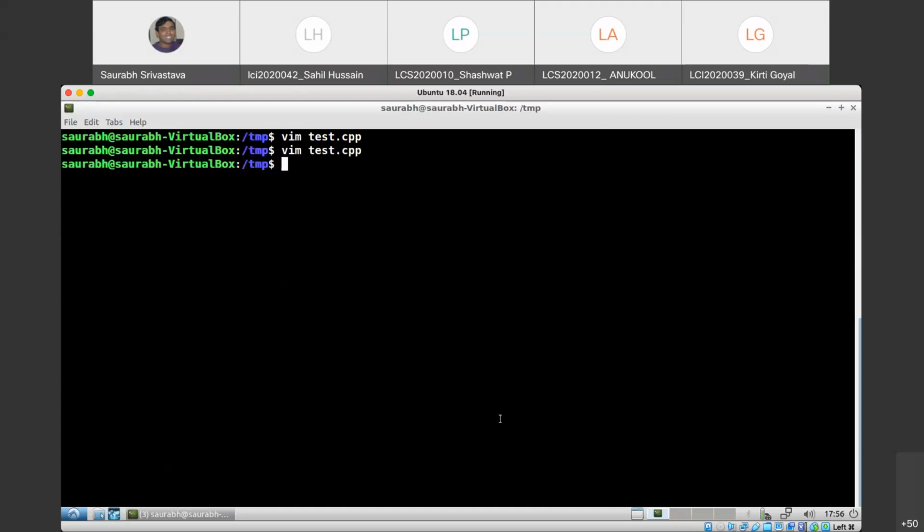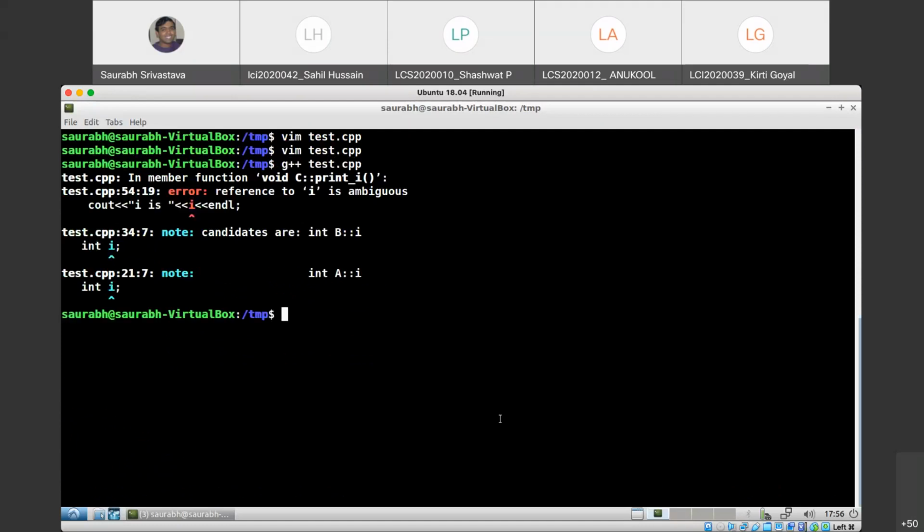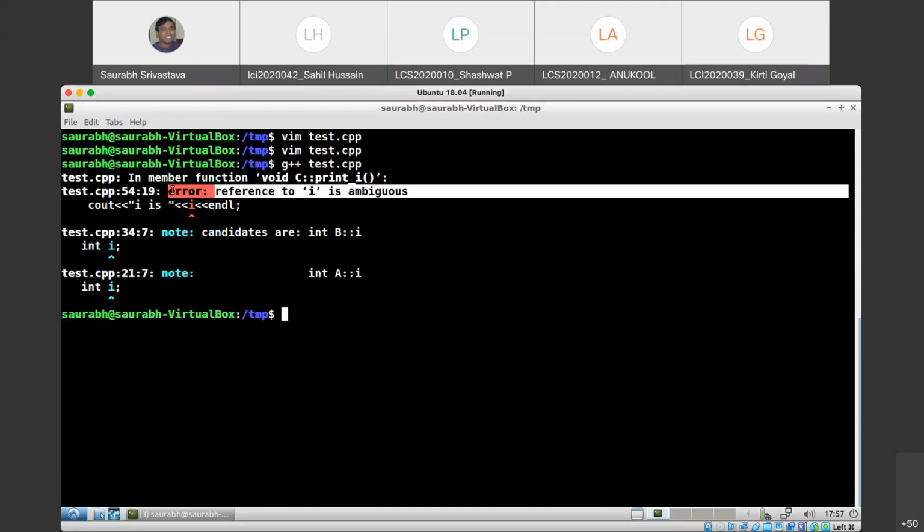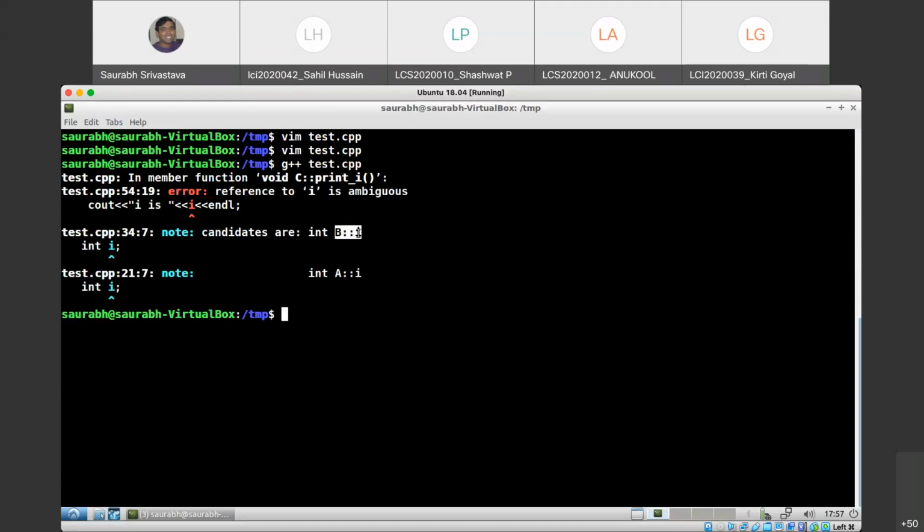Okay. Now if I do this, this is what the error says. You can read it for a moment. What does it say? A reference to I is ambiguous, or ambiguous, whatever you call it. I'll have to check how it is pronounced. It also tells you that there are two candidates. It is either B scope resolution operator I, or A scope resolution operator I, right?